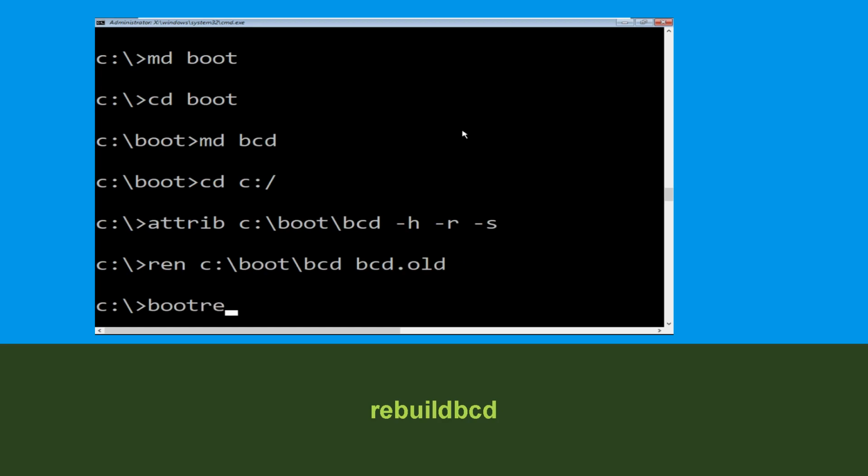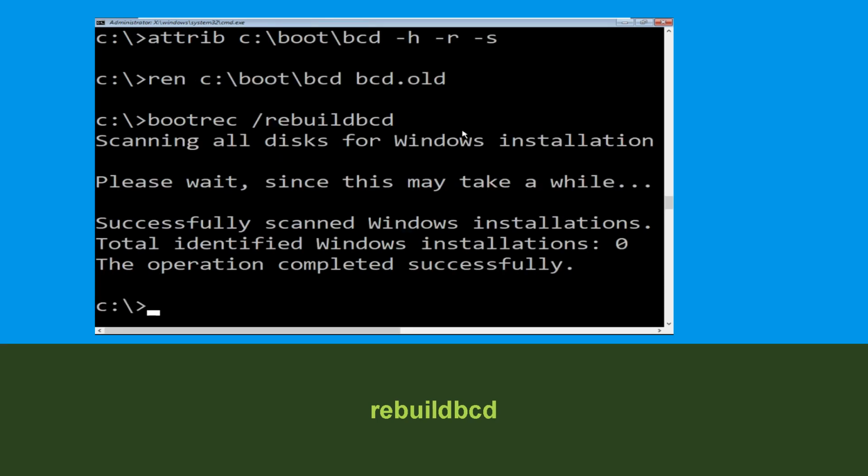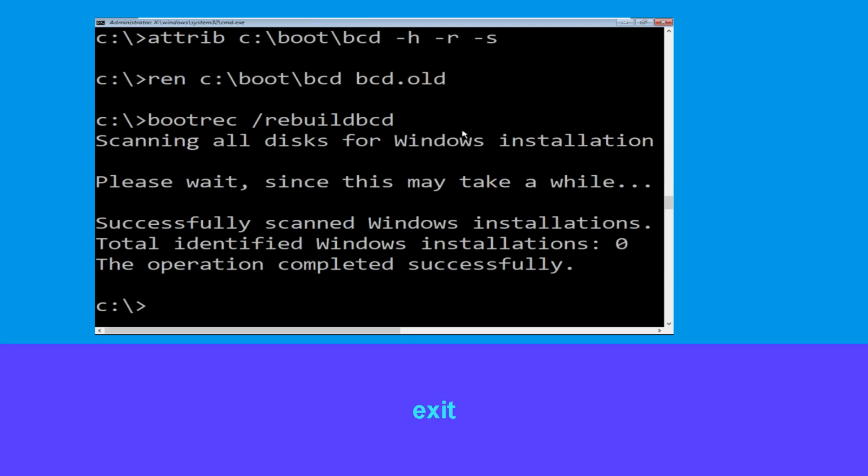Now execute this command. Type bootrec space /rebuildbcd and simply hit enter to execute this command. Type exit and hit enter.